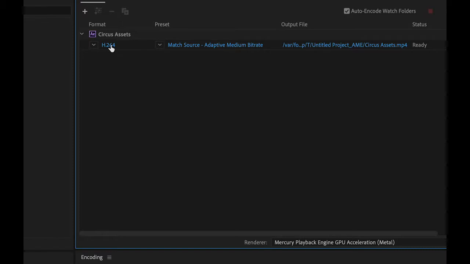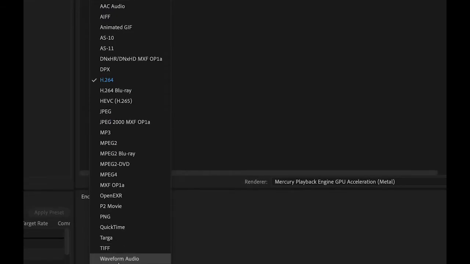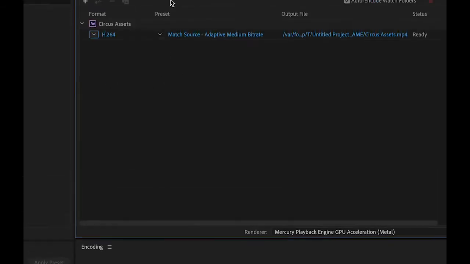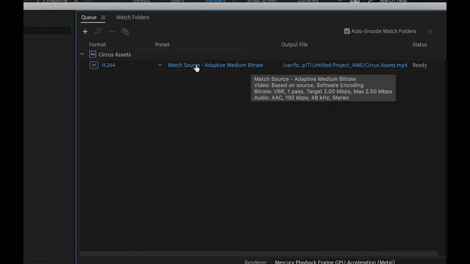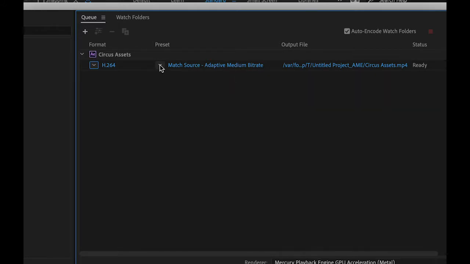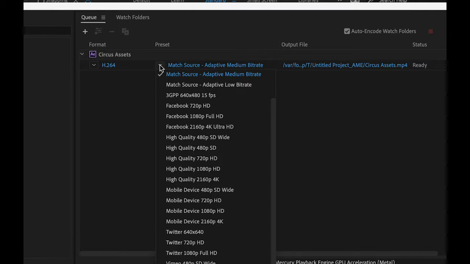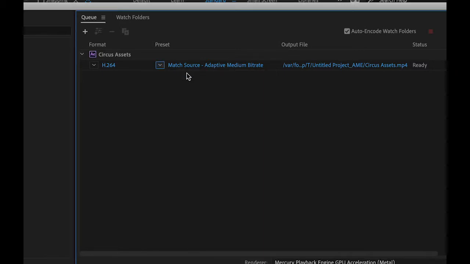So the format we want to use is H.264. This is a pretty nice looking file, but it is compressed, so it ends up not being enormous. If you ever needed to change that, you can just click that little pull down right there and choose some other format, but we're going to stick with H.264. Match source adaptive medium bitrate is kind of the standard that's going to show up here. At some point, somebody might tell you to do something different, but we're just going to leave it on that for right now.